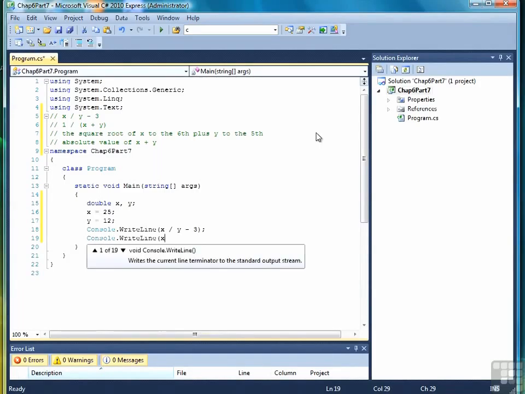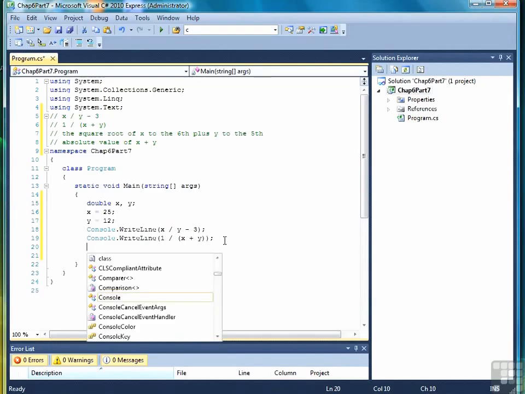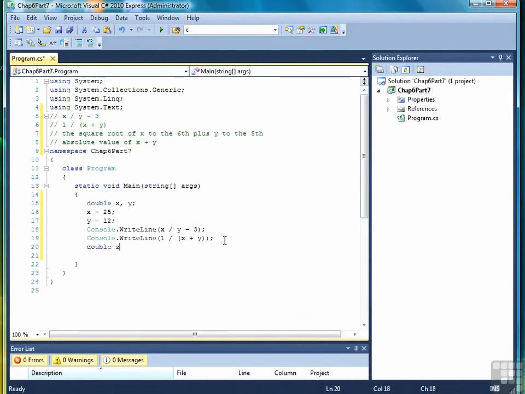In the second one, we do want to perform the addition first in the denominator of this statement. So we're going to write x plus y in parentheses. So these two are fairly simple. The next one is not that much harder, but we do have to know to use the math class to perform both of these. So in fact, let's create another variable z and assign that the value of this expression.